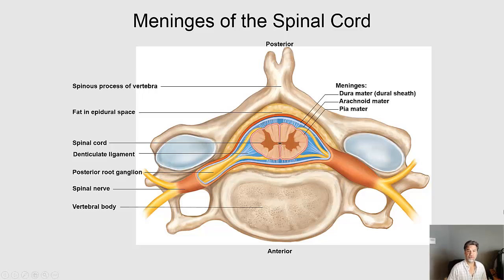Okay, so let's take a closer look at one of the features of the spinal cord, and those features are the meninges. And the meninges are composed of three layers, as indicated here: the dura mater, we'll talk about that, the arachnoid mater, and the pia mater.